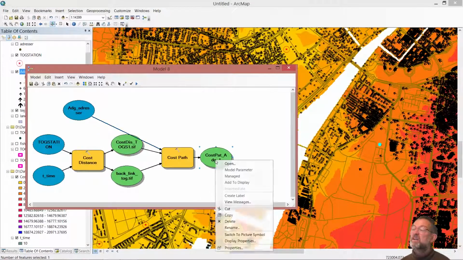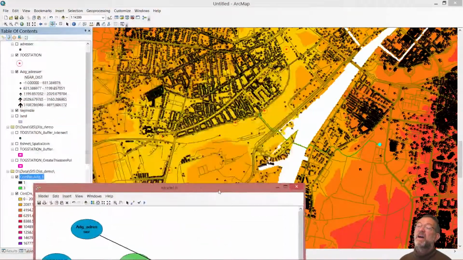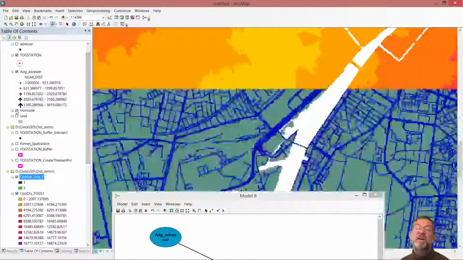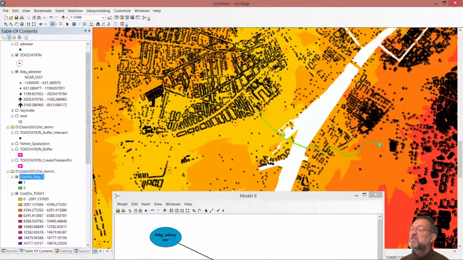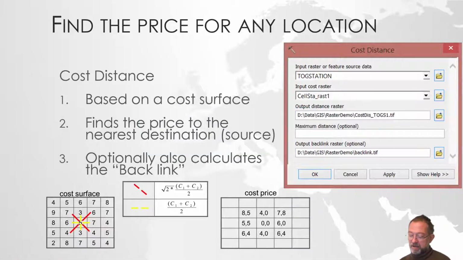So it's done it, and I'll add this to my display, and we can now see that if I get rid of some of the other layers, probably the road layer there, we're going to go down here, across here, over here, and up to our station. So that is the shortest path from that address to a nearby station. So we have done our cost layer.